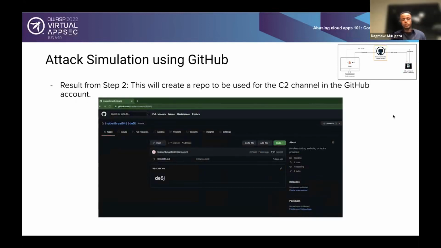So what does this do? Similar to how we saw with Dropbox and the Empire folder being created in Dropbox, in GitHub, this is going to go ahead and create a repository to be used for the C2 channel in the GitHub account. This repository is named DE5J. You can see that it resembles any GitHub repository. It has a README, etc. So we're laying that groundwork here, similar to how we did with the Dropbox account.